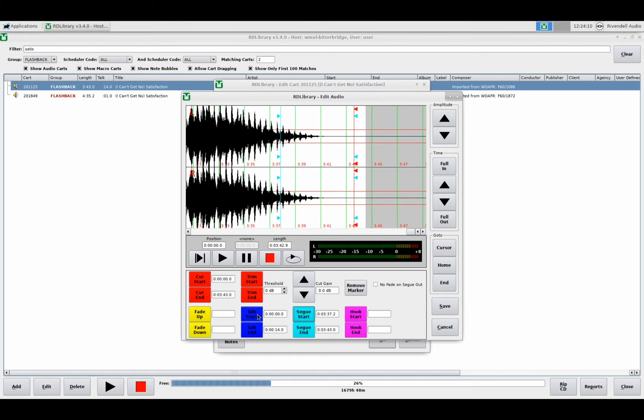Talk start will usually be set to the same as cut start. Talk end will be where in the song the lyrics start. When setting the talk marker, you only have to set the talk end marker. The talk start marker will automatically be set the same as cut start, but you can change the marker if you need to.